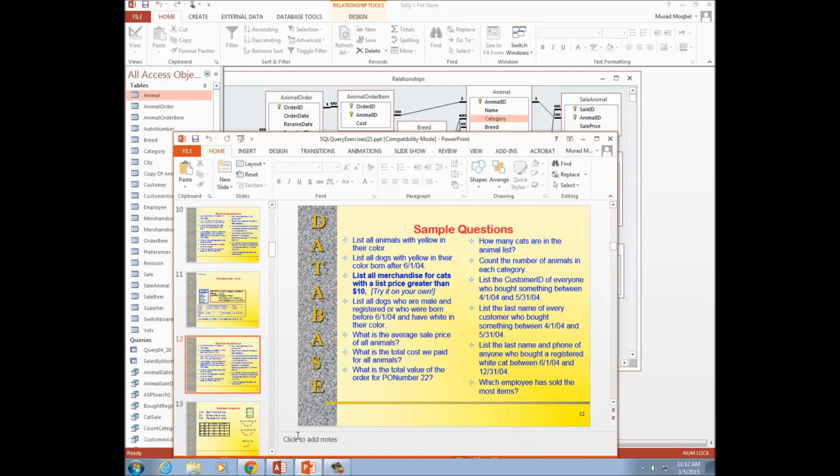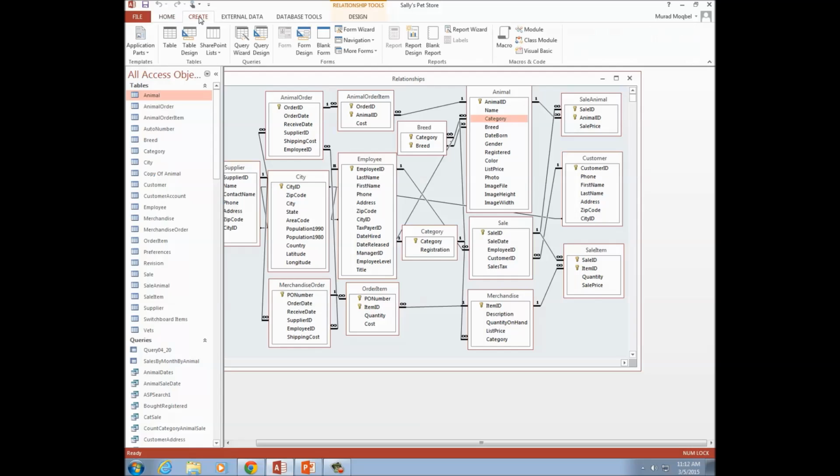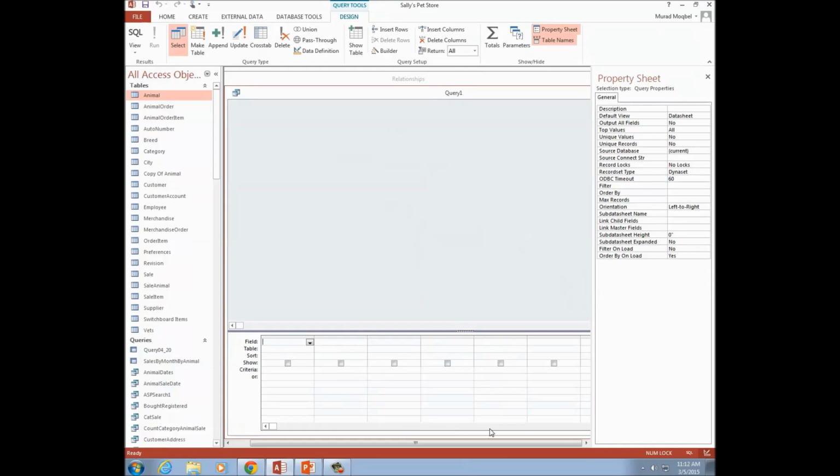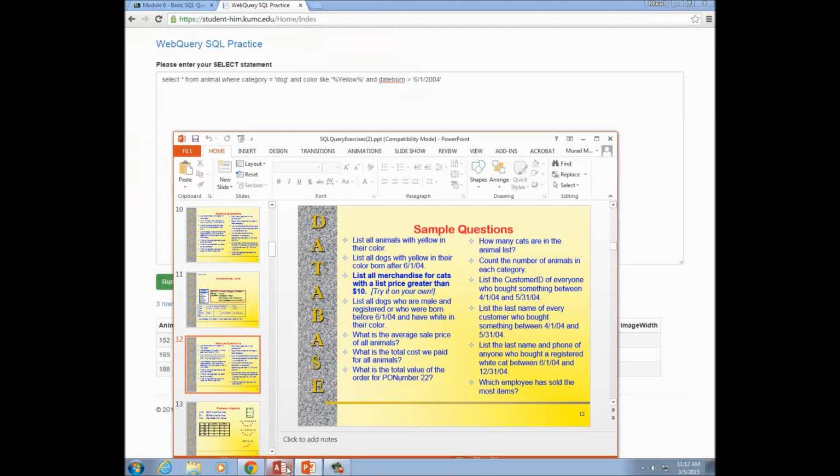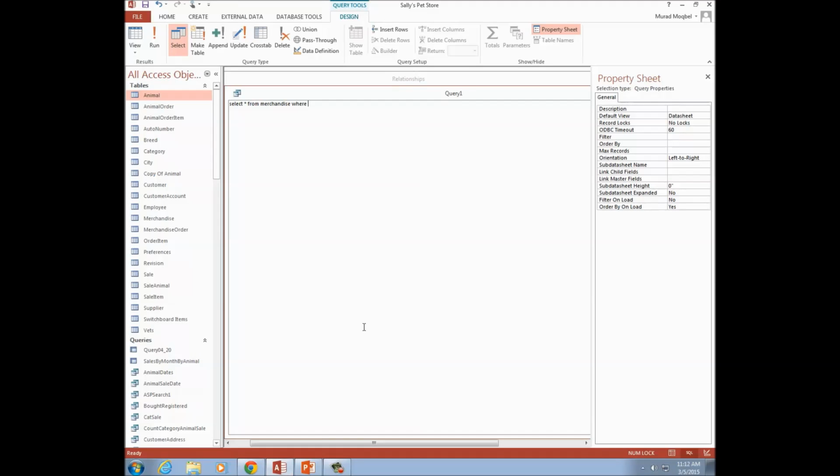Can we? Yes, let's do that. We'll select all, just to make it easier. We can specify the exact columns as well, every column followed by a comma and then another column and so on. But for now, let's select all from merchandise. And then what were the constraints, the conditions or criteria? Category equals cat. Here, category.